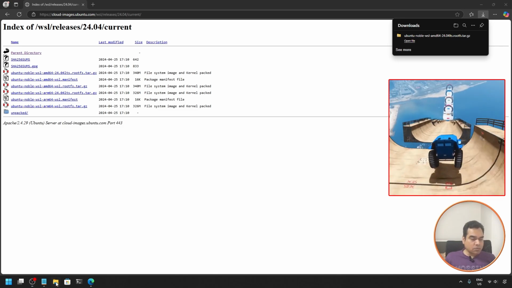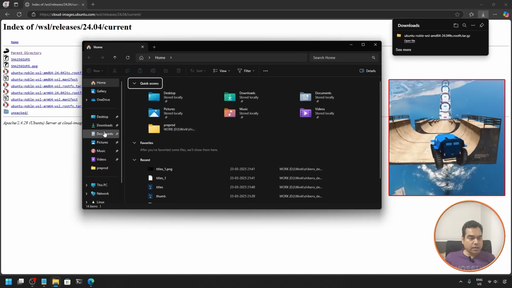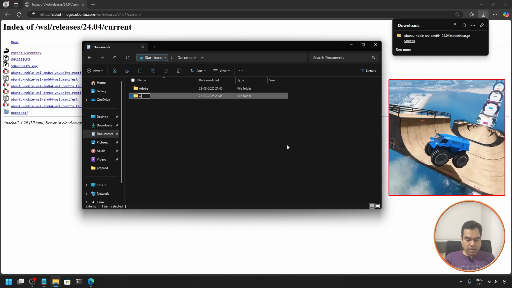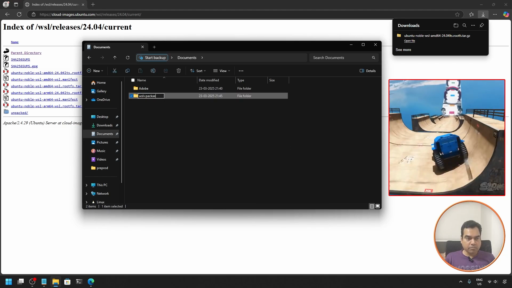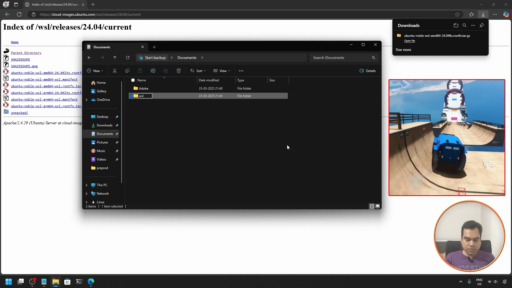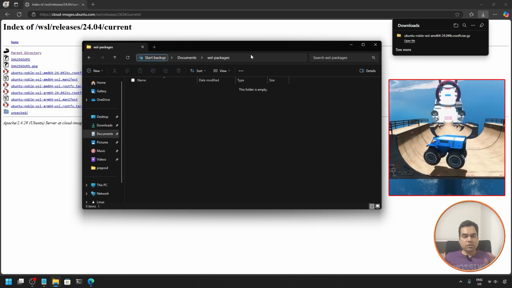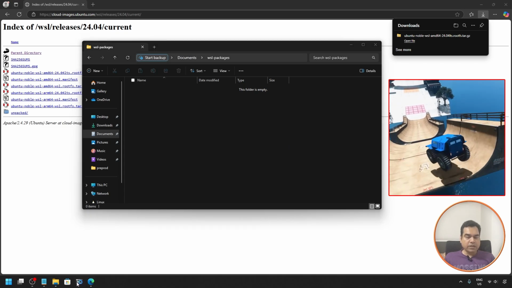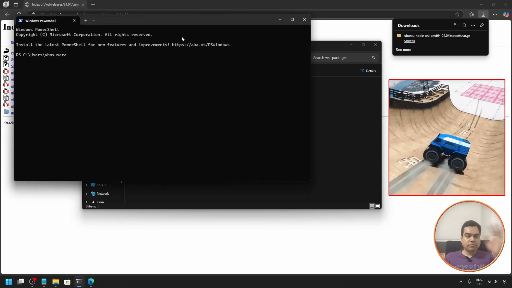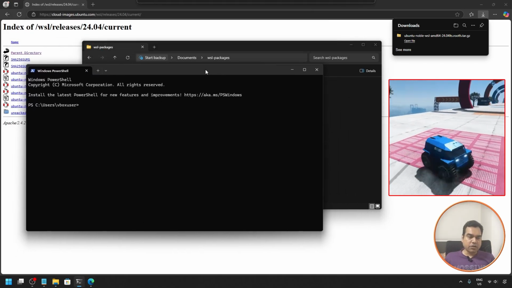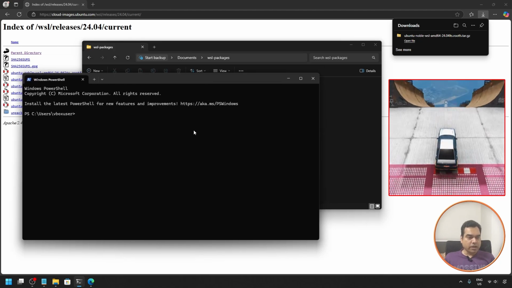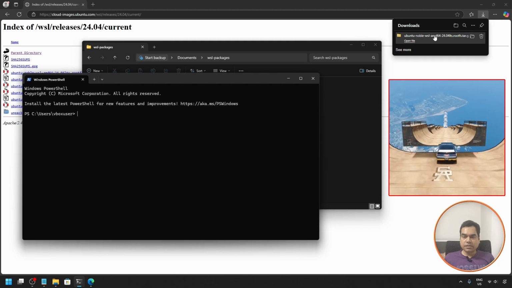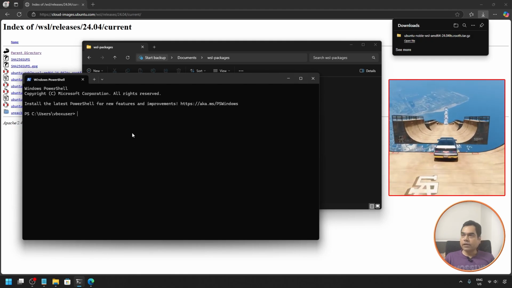Now I want these to get installed in a WSL-packages folder. When you install from the Windows Store, it installs in AppData and so on. We don't want that. We are pros. So now that we have this file, we install it manually.